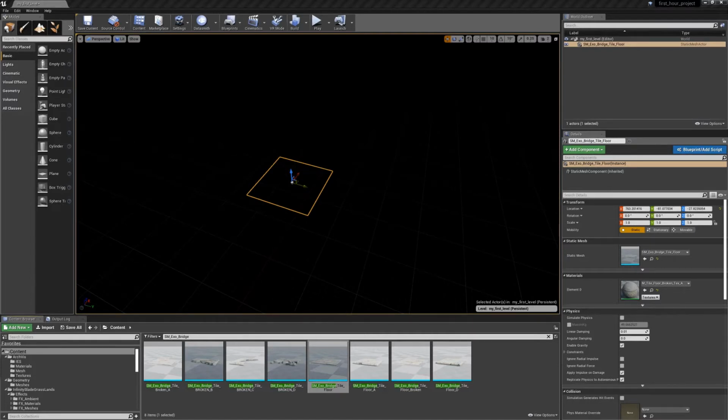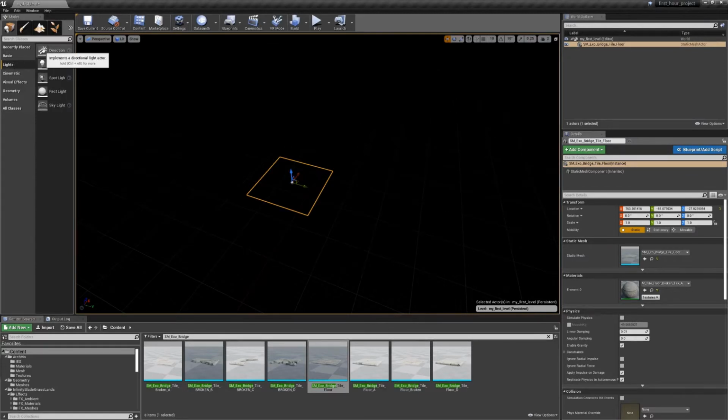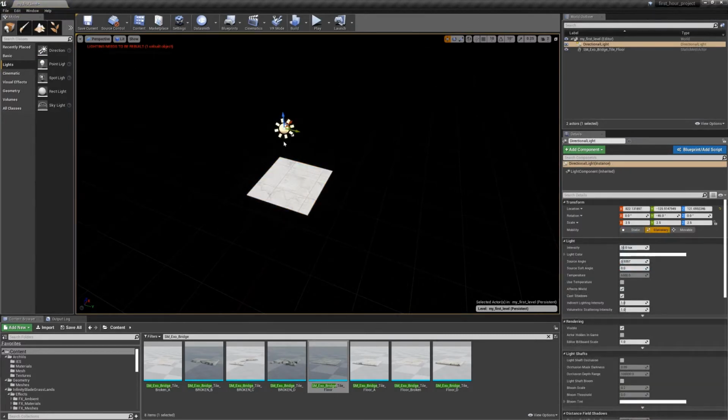Okay, so to add our first light, let's go ahead and drop a simple directional light into the scene. We can find the directional light in the Light section of the Mode panel. Once found, just drag it into your scene. You should now be able to see that little tile sitting there.